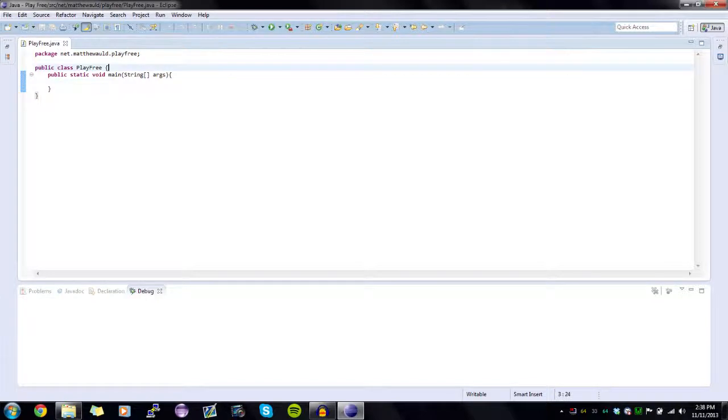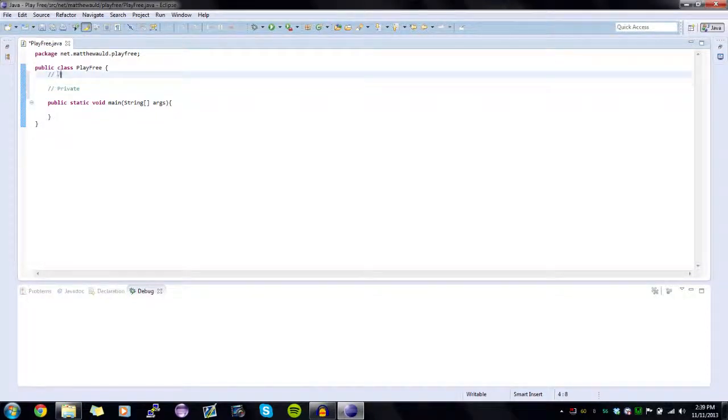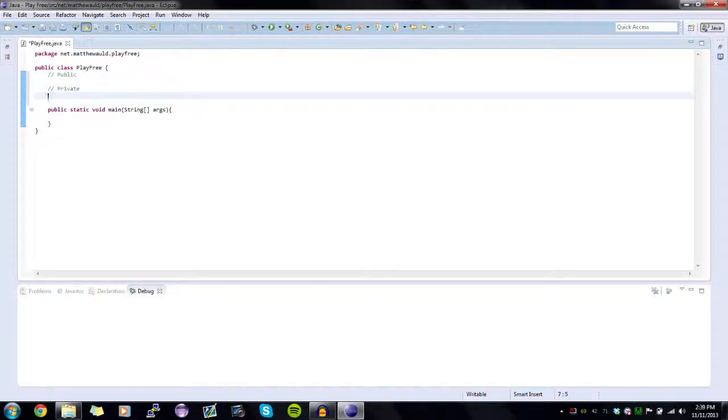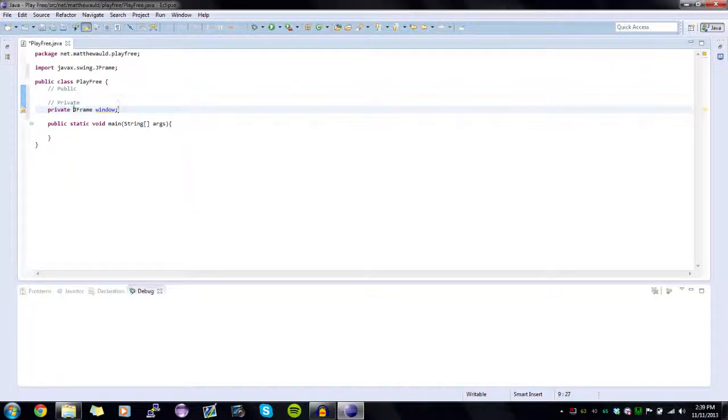So the first thing that we're going to want to create is making our window. Now I'm going to separate this so it's easier to see. You got your publics and your privates. The difference between a public and a private is if it's private, no other classes can see this information. If it's public, other classes can. So private, we'll go private JFrame window. Now, most coders tend to put static here, and by doing so, it'll work under main, but I found an easier way around it.